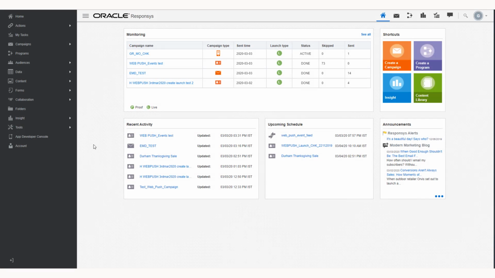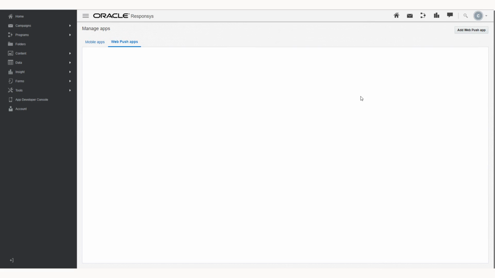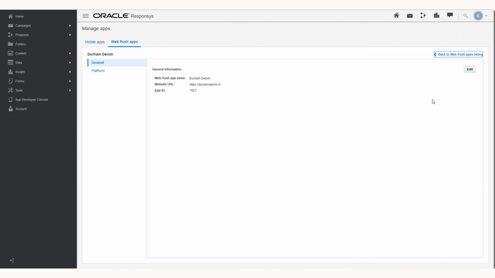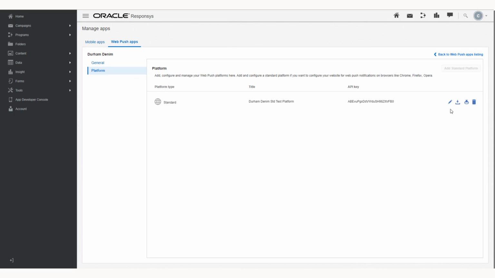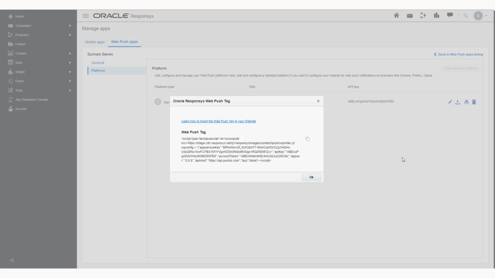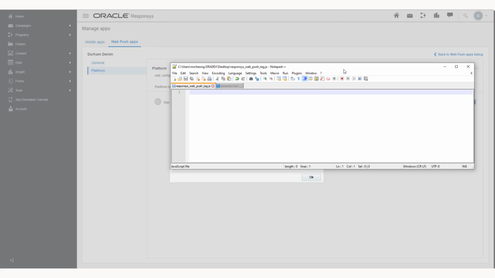Let's start in Responsys, where we will need to get our website's Web Push JavaScript tag. Navigate to the App Developer console. Click Web Push Apps, Edit, Platform. Click Download, Web Push Tag. Click Copy. Let's paste this into Notepad so we can make some modifications.